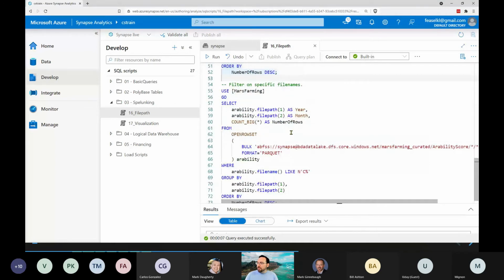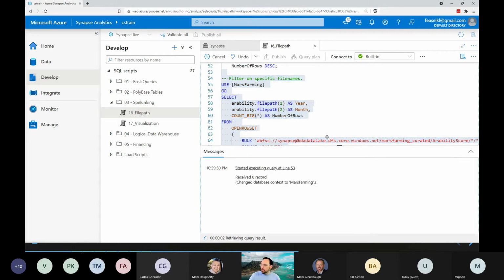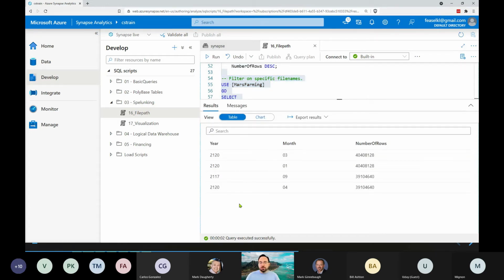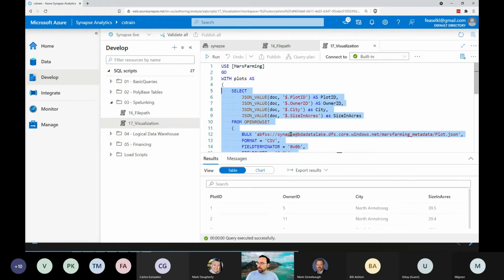We can also filter on specific file names. And that's my where clause, where errorability.filename is like C as in Charlie. We get back some results. If I want to work with some of these results, well, this is where visualization can come into play. What I have here are plots. So we go back to the JSON openrowset operation, and we get back data on each individual plot. And so I see plot ID, owner, city, and size in acres.